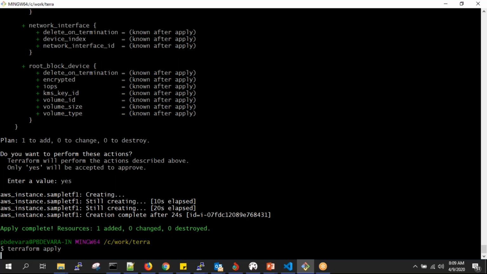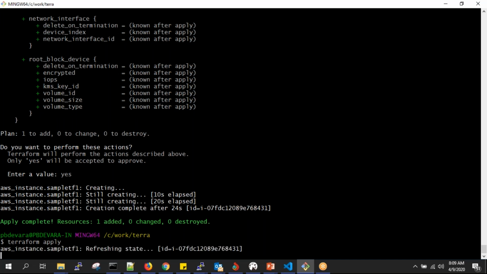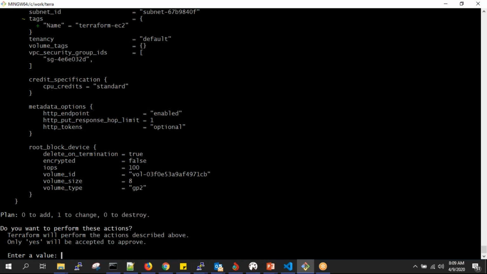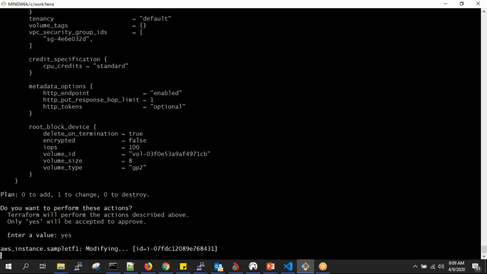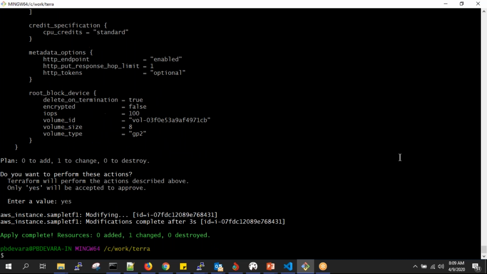Again, it will run the plan first, and then it will go for the apply. So it is going to compare with the ID which is already existing. Every time, whenever it is existing, it is going to execute the Terraform, then it is going to check. So modifications completed, and it is changed. So the Terraform we have changed.